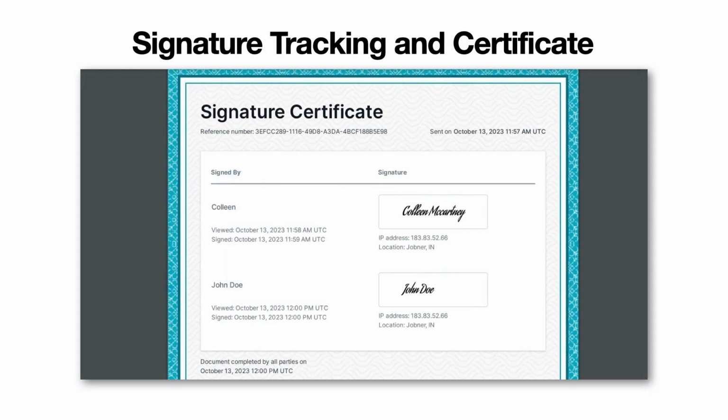One of the things that I absolutely love is the tracking and the certification of those signatures. Part of this update is going to now include the IP address as well as the date and time for that signature so that everything is fully trackable.